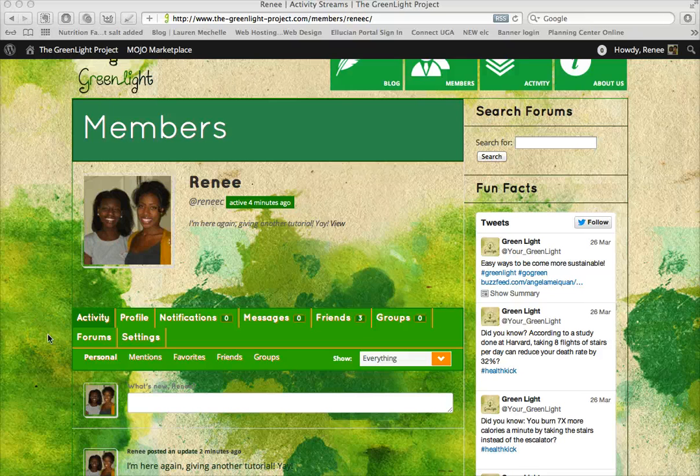Perfect. Now I'd like to get started on showing you the capabilities of the actual user profile. Now here we have a few different tabs. As you can see, we have the activity, profile, notifications, messages, friends, groups, forms, settings, personal, mentions, favorites, friends, groups. We have a lot going on here.